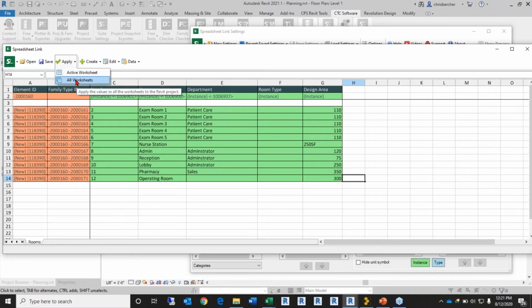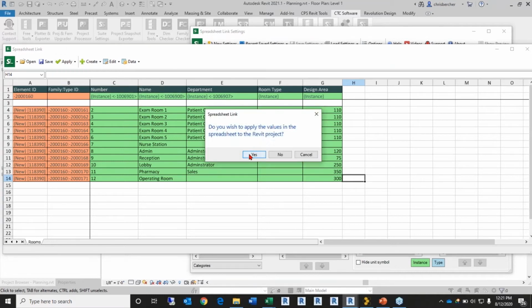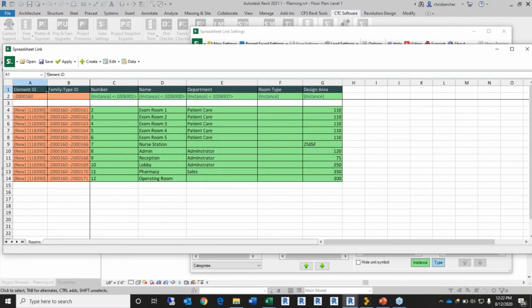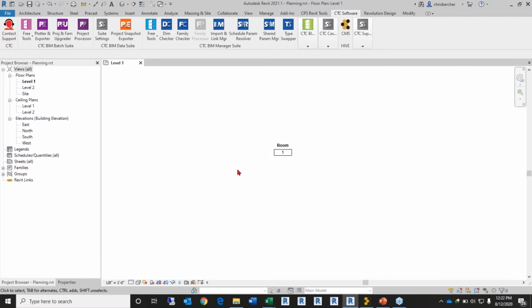And whether it's the active worksheet or all worksheets, we hit OK. So here we get a little report that says there were 11 elements updated, created, no errors. Score 1 for the home team. And then you hit close. So it's there. So I can go ahead and shut all this down again. Now, it doesn't place the rooms in the model, but what it does do is it adds them as placeholders.